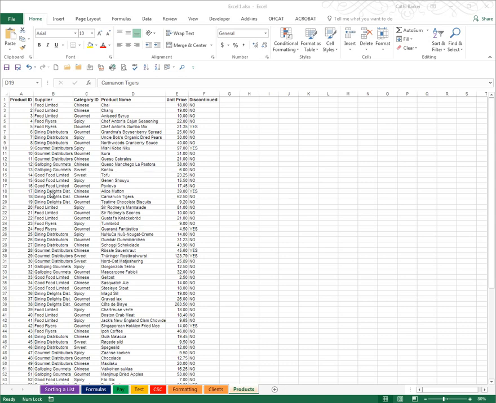Let's explore entering and editing data in an Excel worksheet in a little bit of detail. Let's first of all start by creating a new blank workbook. We could press the key combination Control N, or we could click this button on the Quick Access toolbar, or we could go File, New, Blank Workbook. I'm going to click this button.